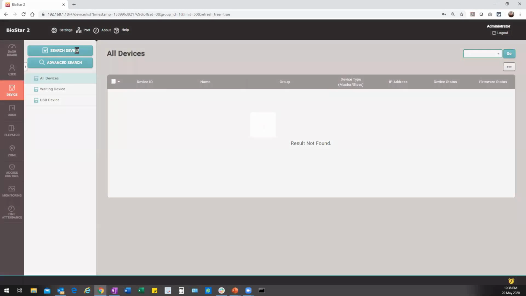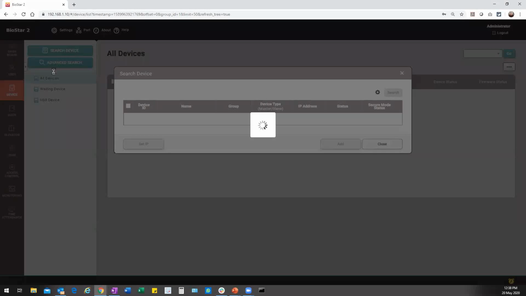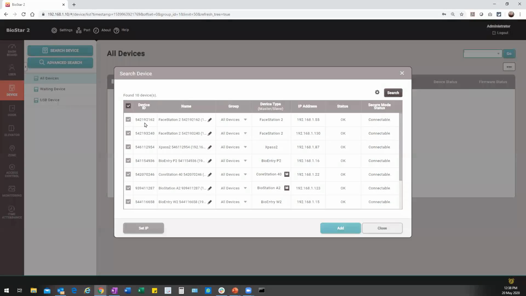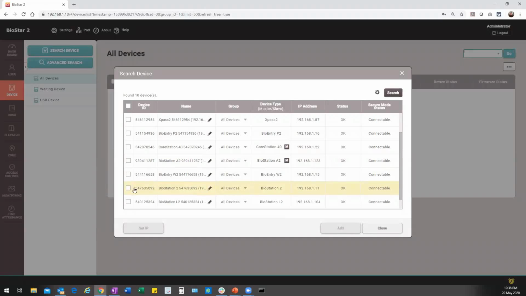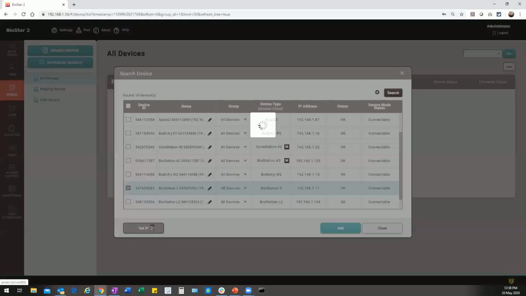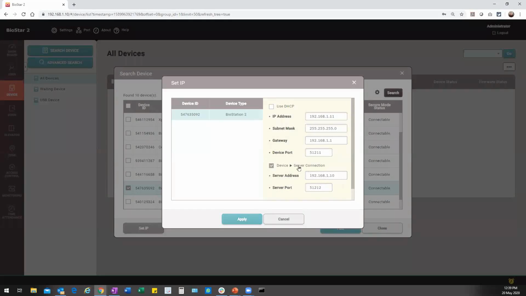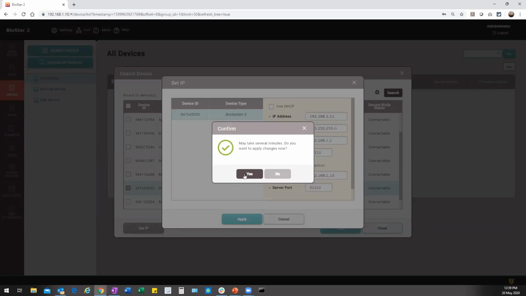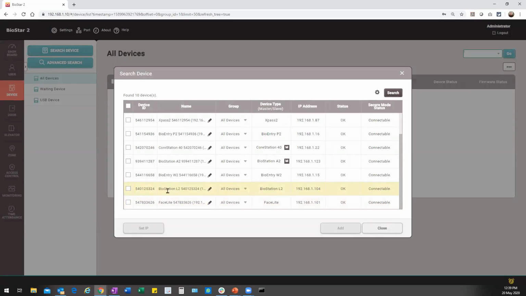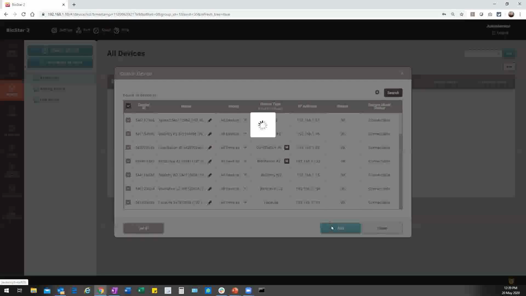Now search device, it's going to search in the LAN and find all the devices. You can add all of them. You can choose some of them. You can go for a couple of devices like BioStation 2 and set up and make it a device to server connection. Change the IP address, put it DHCP. So I will make this BioStation 2 device to server, and I will just add all of them now.